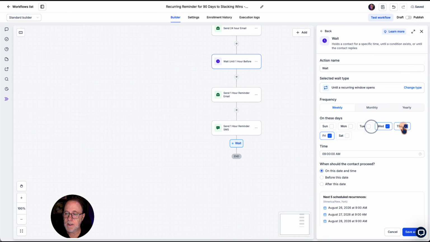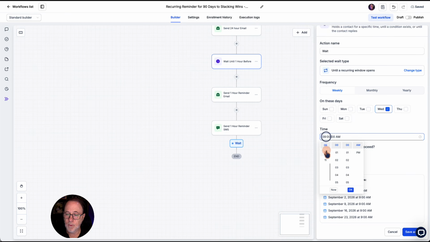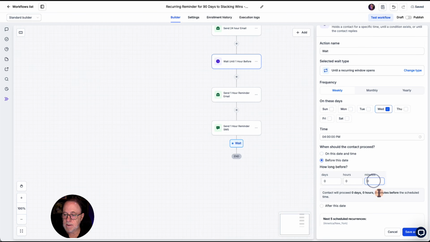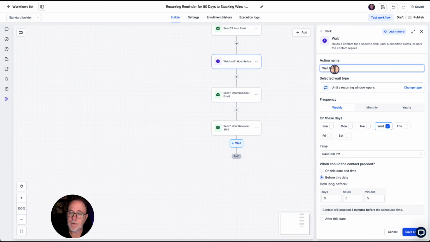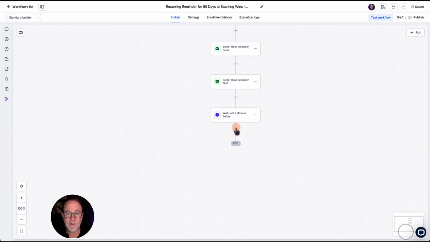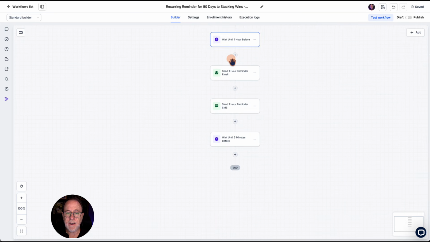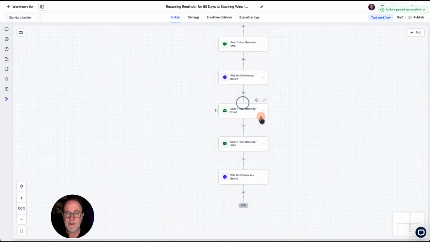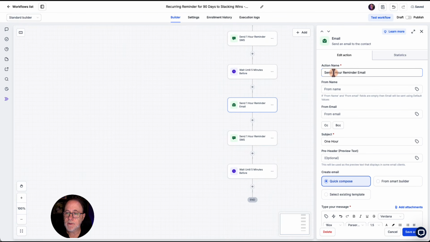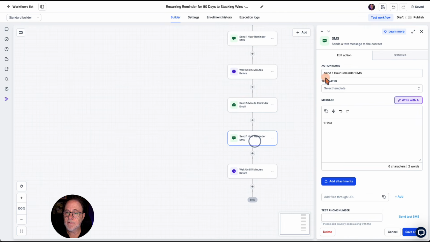It's going to be on Wednesdays at 4 p.m. We're going to wait before this date 5 minutes, and this is going to be wait until 5 minutes before, and we're going to save it, and then we just do the same thing. I'm just going to go up here and capture both of these emails. I'm going to copy all actions from here and paste it right here. Then I'm just going to change the name for this, send the 5-minute reminder, and we're going to send the 5-minute SMS and save it.